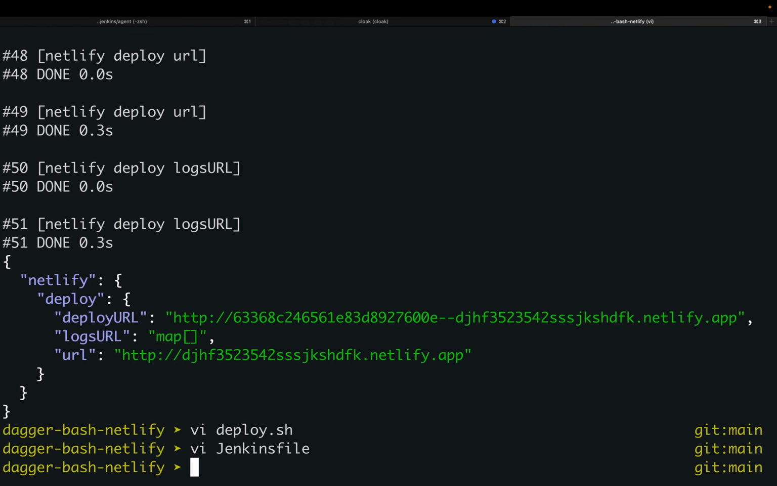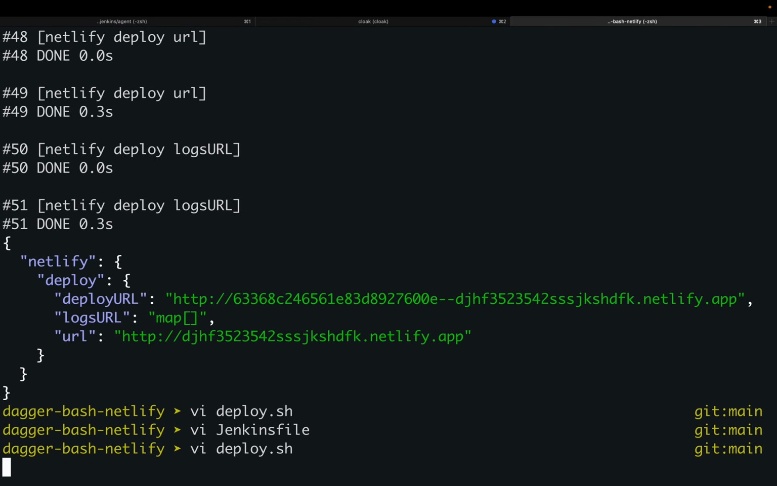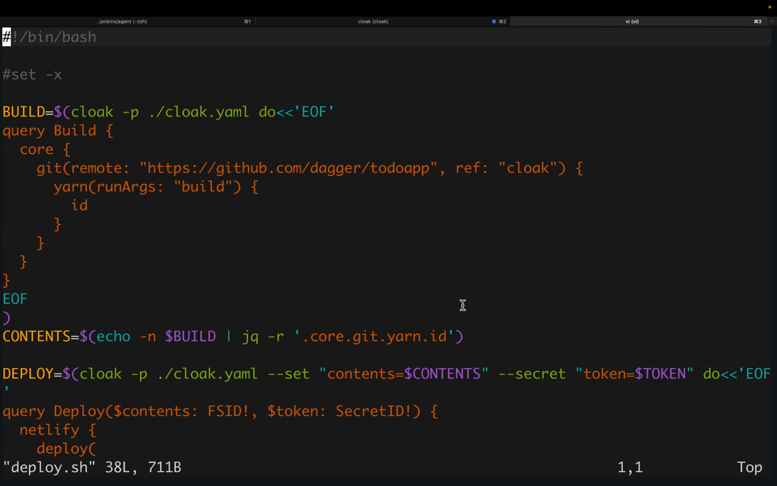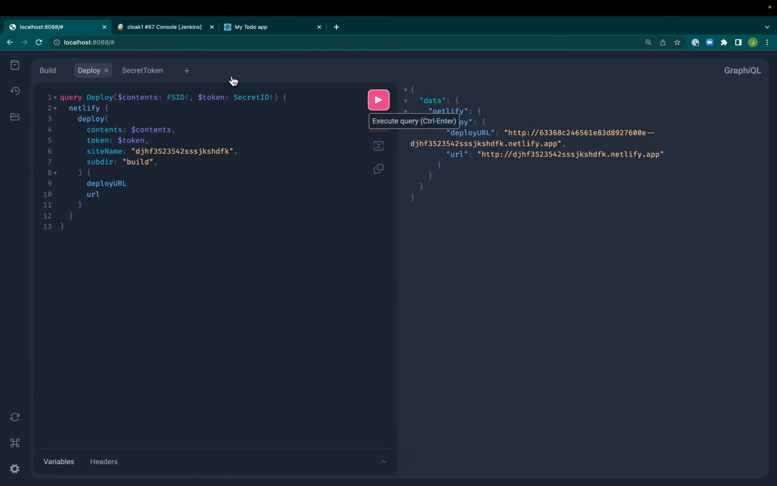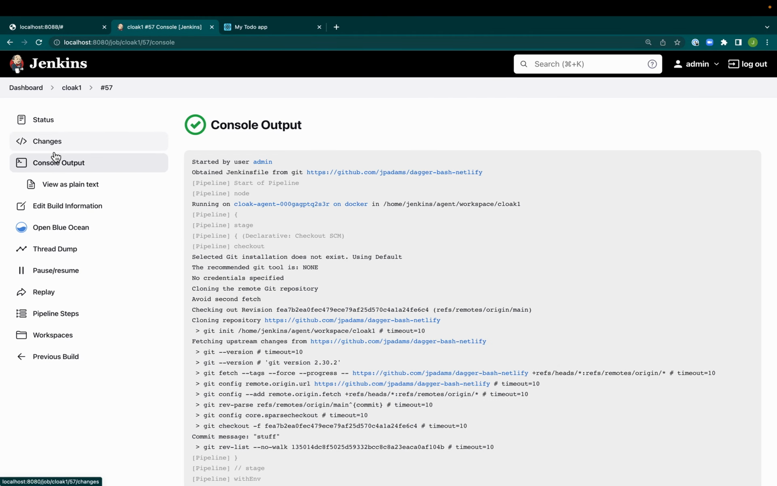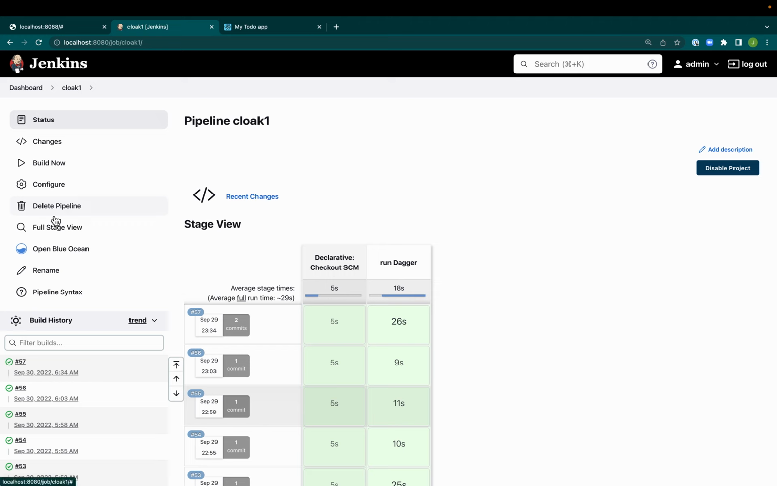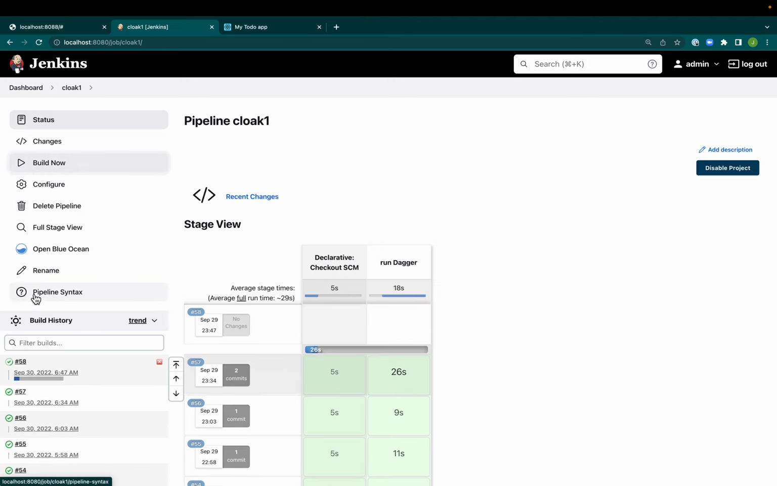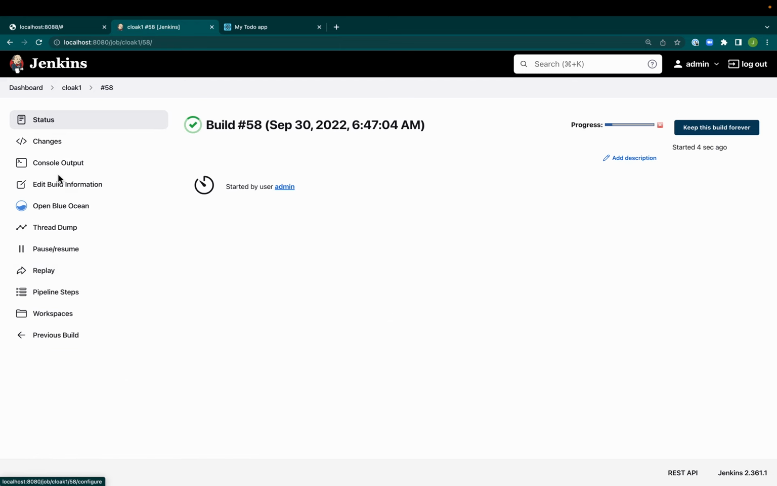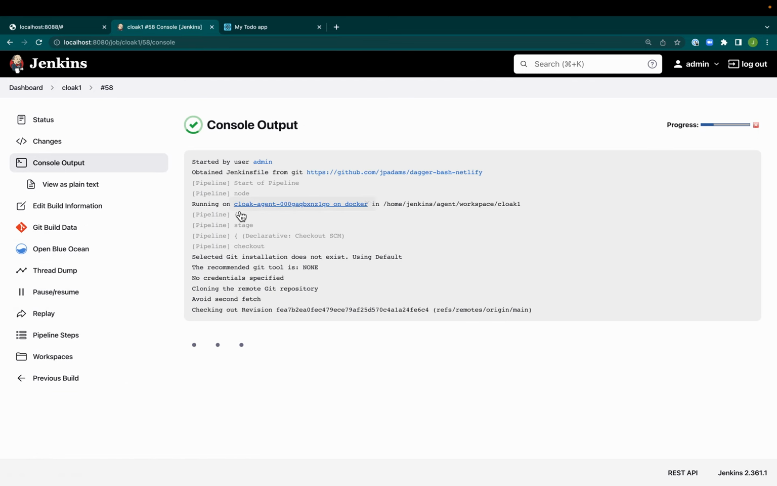And if we take a look here one more time to kind of highlight how that token gets handled, I kind of glossed over it, but it would be pulled in right there from that environment variable. Cool, so now let's go see it over in Jenkins. So in Jenkins itself, I'm going to go to this Cloak pipeline and build now. So I'm going to go into job 58 here and look at the console output.